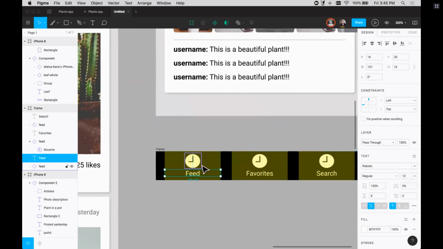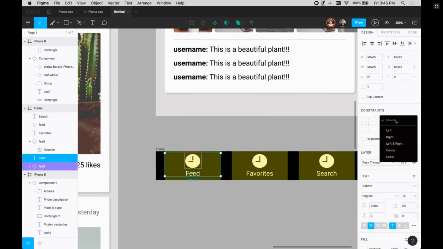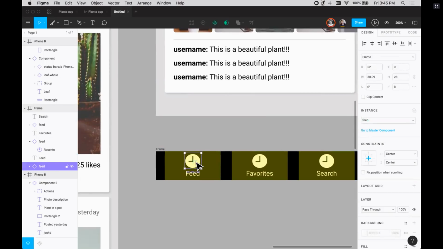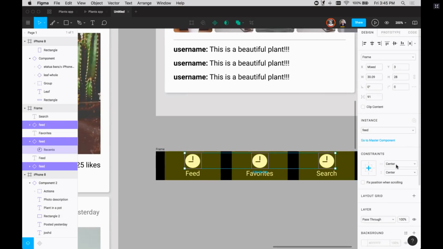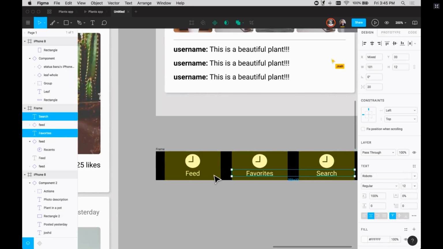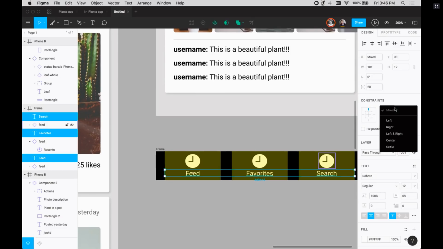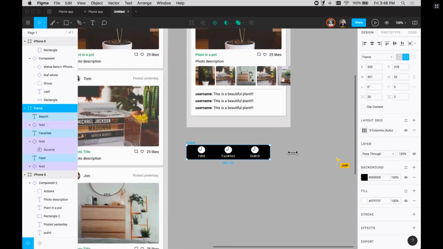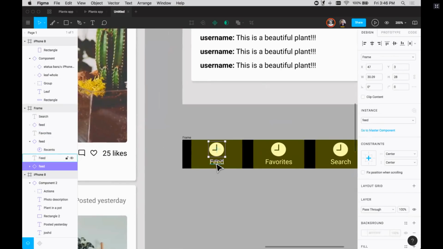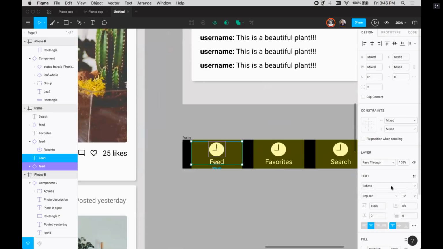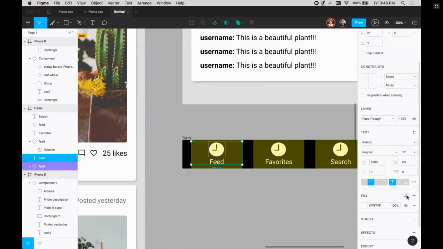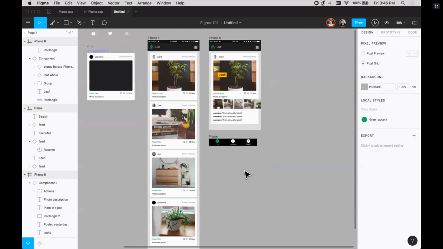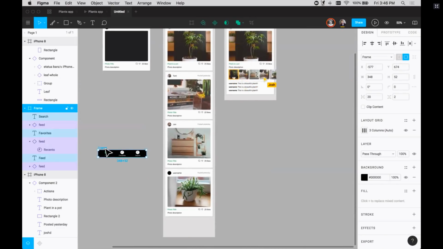Just like before, I can set these icons to be centered, and then set these ones to be top, and left and right. Now if I toggle the grid, you'll see that these icons stay centered within that grid. For our active tab, we're just going to make these things use our green color.